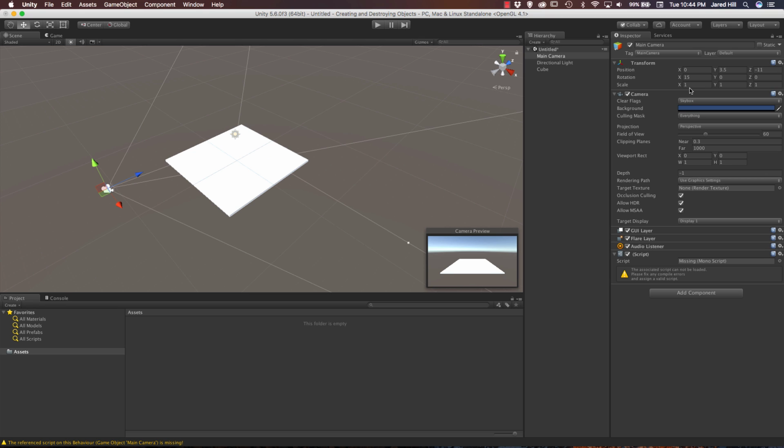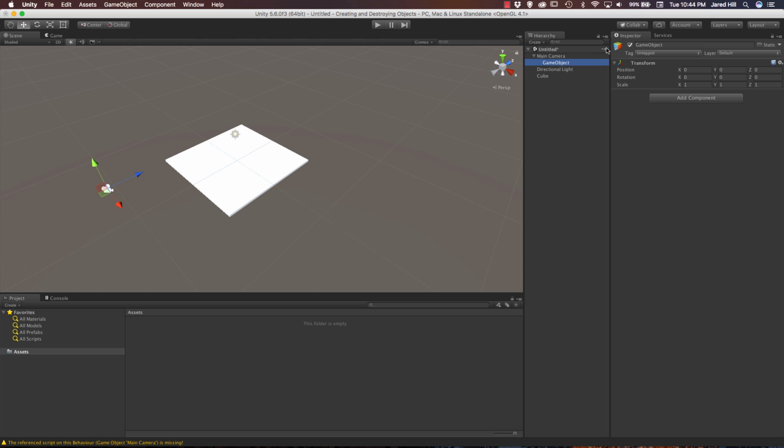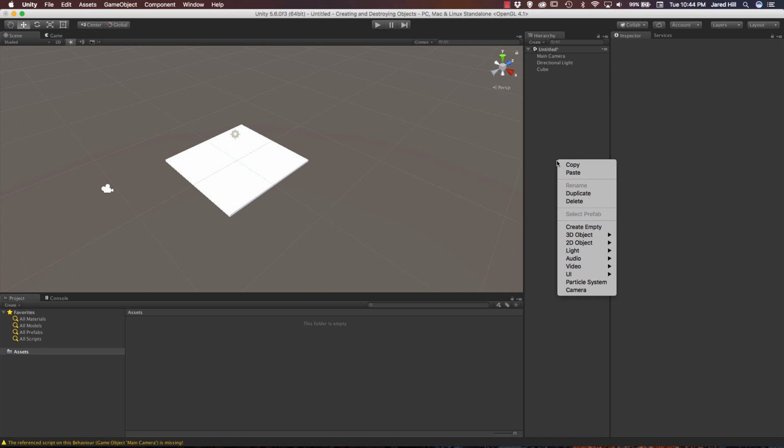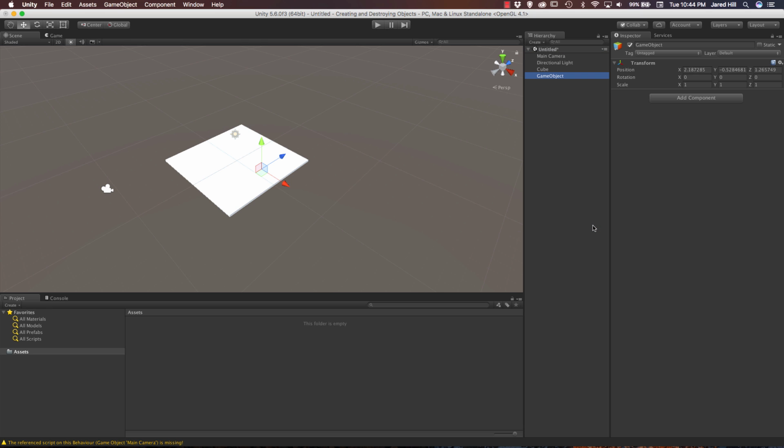Okay, we have two more things we need to add to this level, and both of those are going to be empty objects. So let's go ahead and create our first one. And make sure you don't create it as a child of anything. It's not really going to matter, but just so you can find it a little later on. And let's position this first empty game object at 7 in the Y, and let's change the name of it to Spawner.